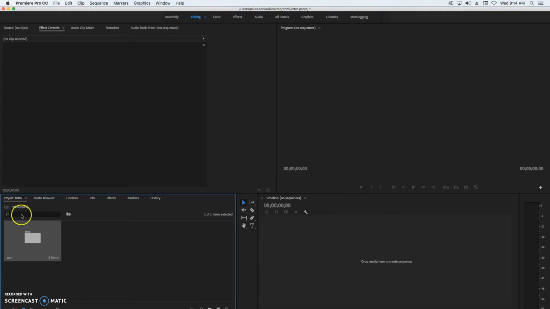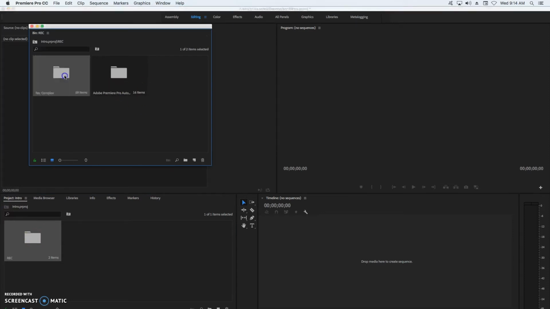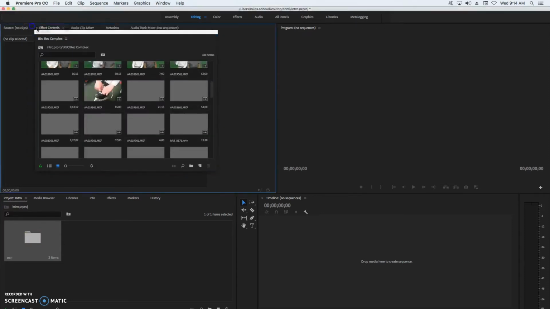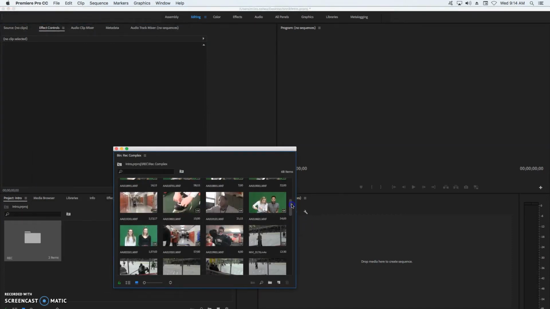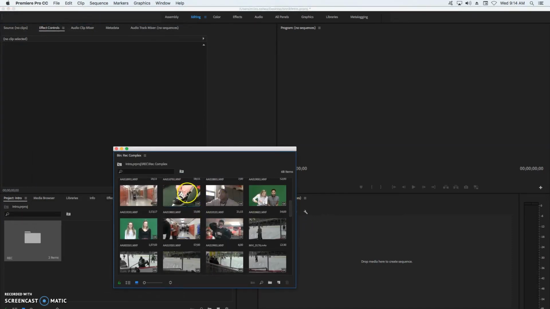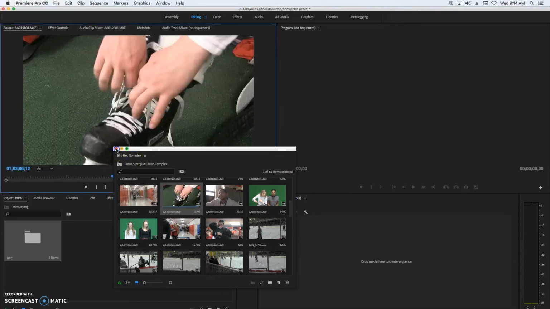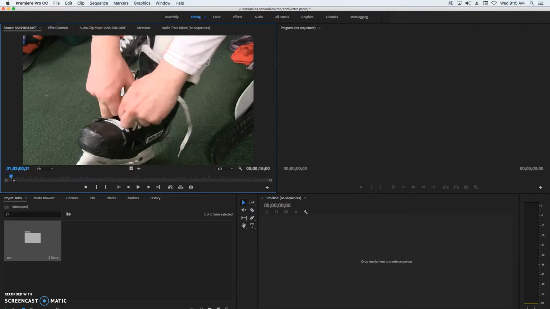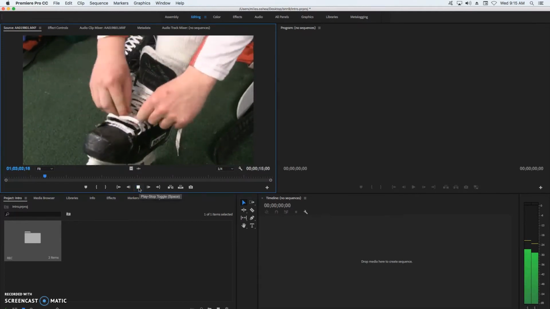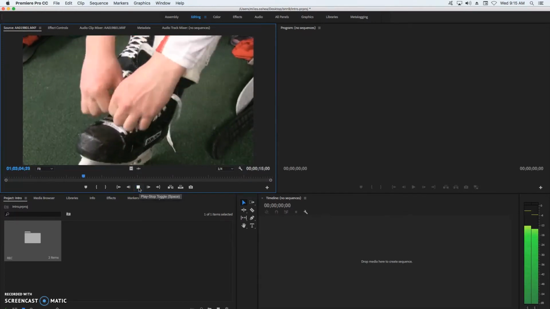So now in the lower left hand quadrant of my screen in the project tab here, I have a folder, and I've got a bunch of video clips in here. If I look through these clips, I'm just going to select a clip, double click it, and then that clip opens in my source monitor. Now your source monitor is your raw footage, and I can place my cursor anywhere I want, and I can just start to play that clip and see what it looks like.